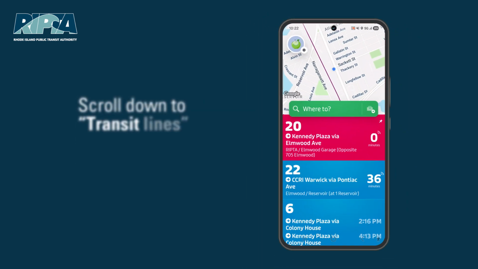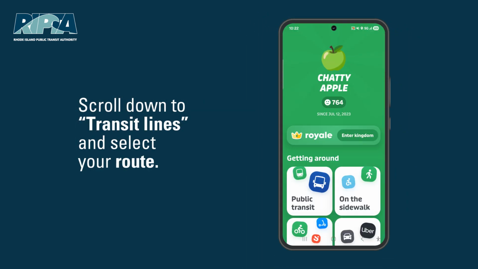Text on the left reads, "Scroll down to transit lines and select your route." A green menu fills the screen. At the top is the user's icon, a green apple, username, Chatty Apple, the amount of users helped, 764, and date joined, since July 12, 2023. Below this is an option to join Transit Royale.